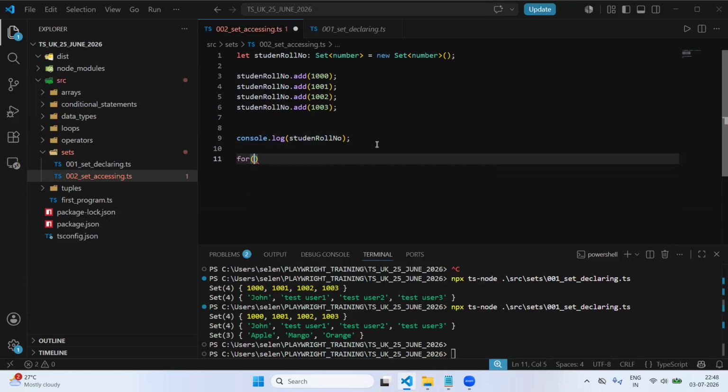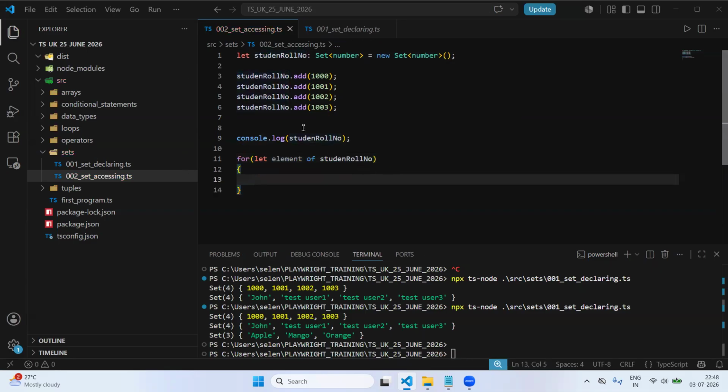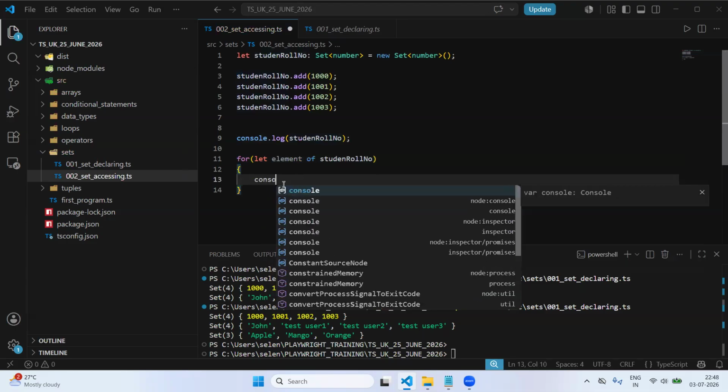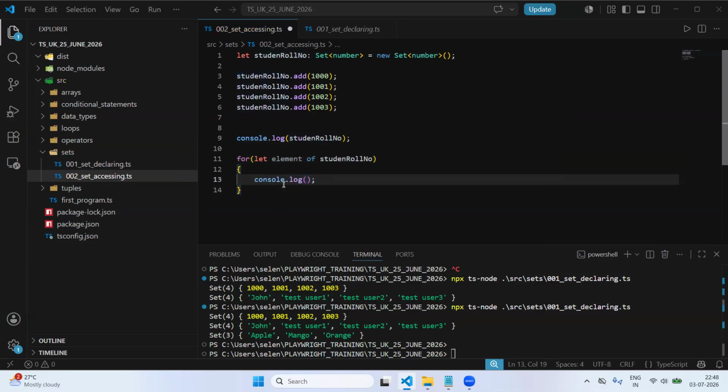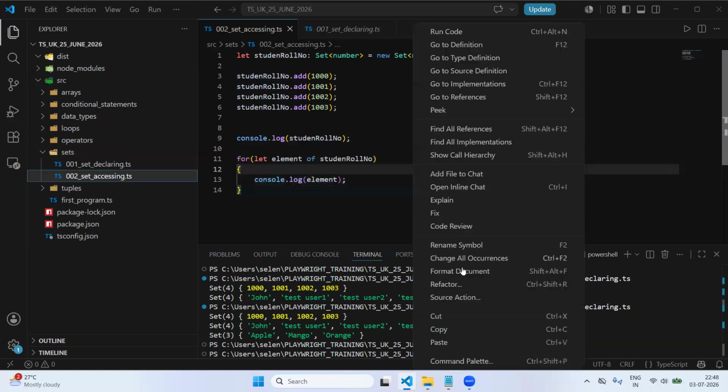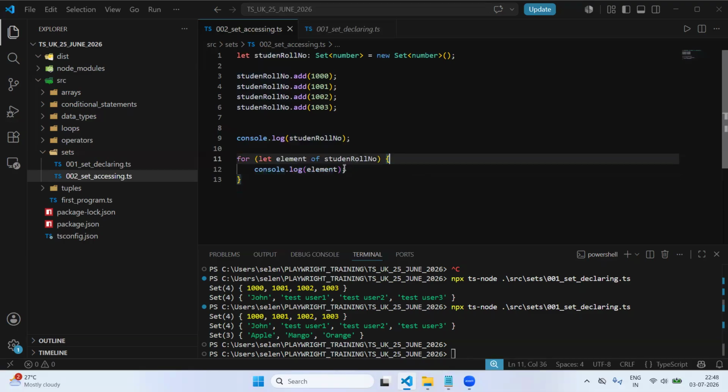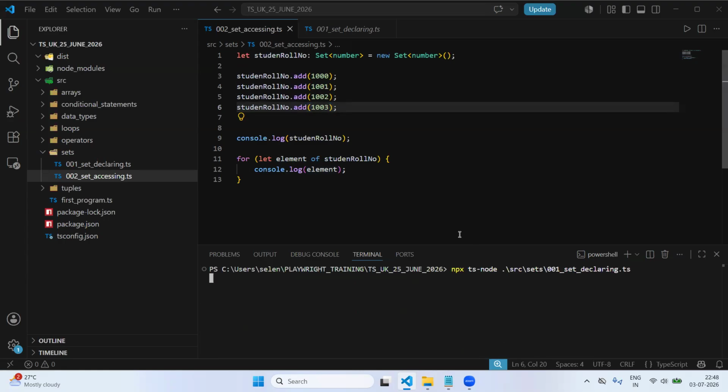I would say for let element of student roll number. The for of loop simply iterates through each and every value and provides you the value. So console.log, print the element. It will simply print all the values from the set, iterating one by one. Initially, element will contain the value 1000, then it will get 1001, 1002, 1003. Like that, it will print the values one by one. So this is how you can iterate through a set.